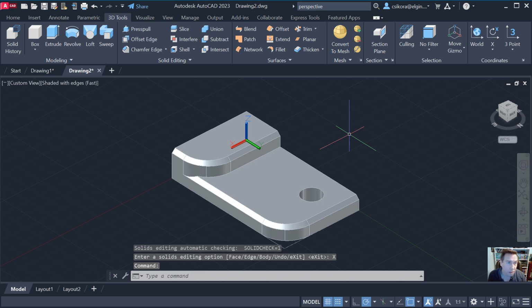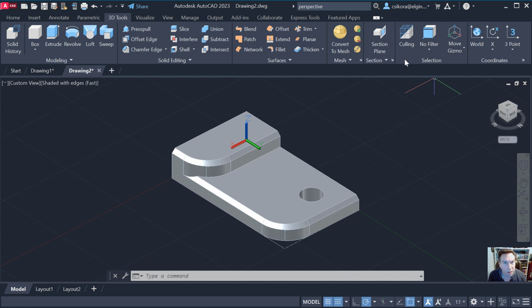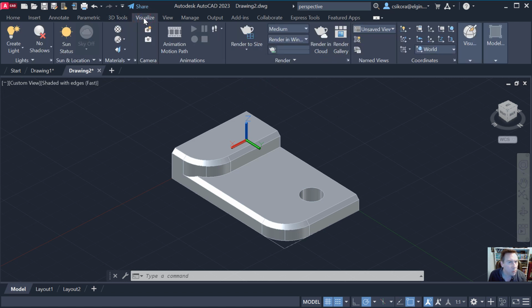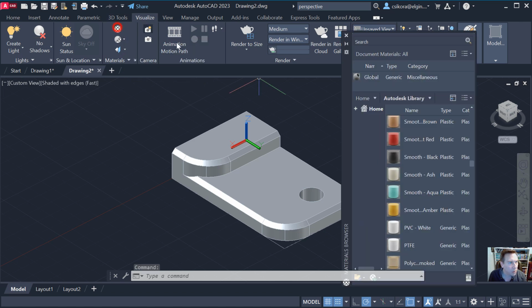Now I'm going to show you how to add some colors to this. Now for adjusting colors and such, first of all, go to the visualize. And right here under material, go to material browser.